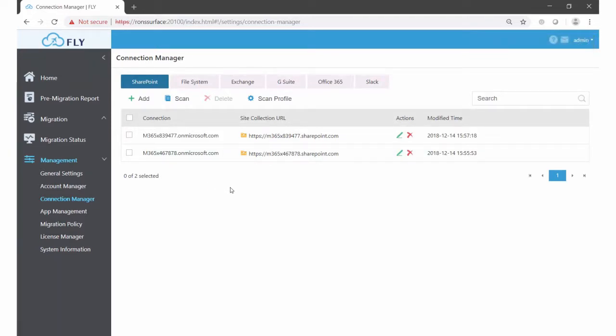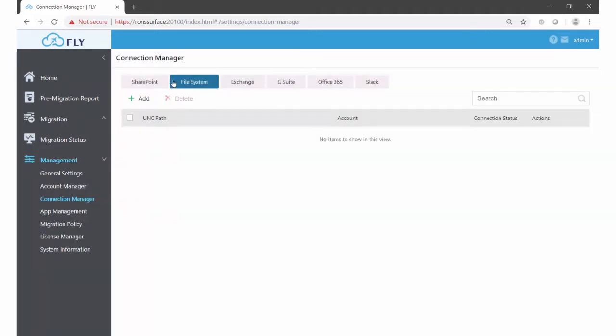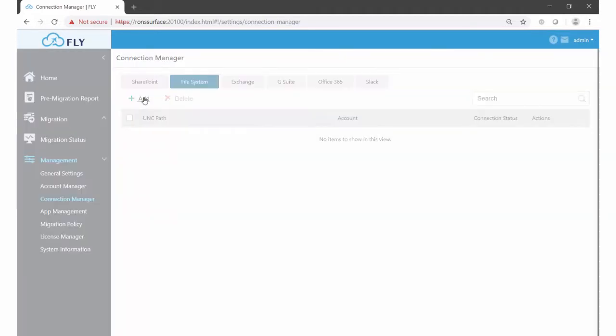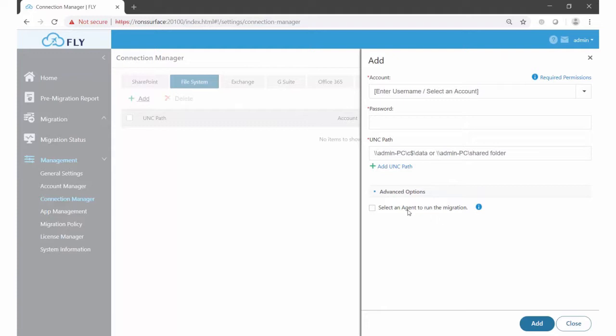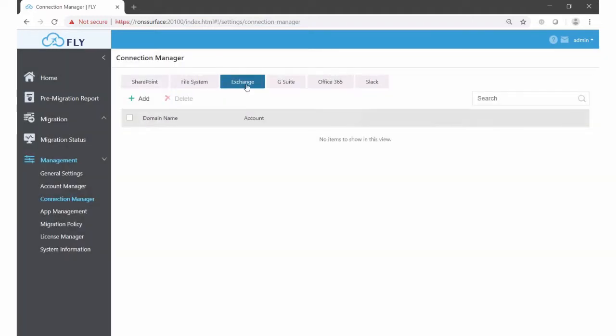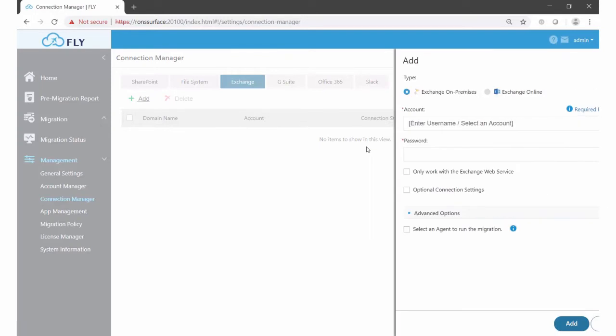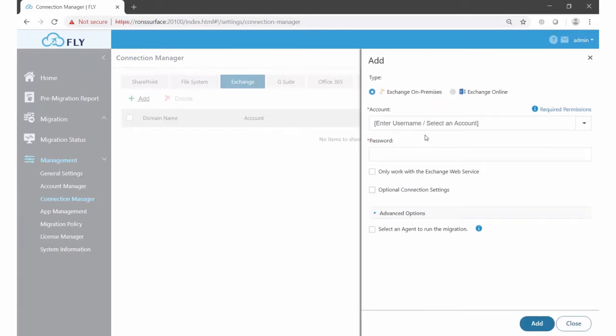So you would continue to do this by going maybe over to File System. Each one of the different connections, of course, is going to have different requirements. File System is going to be looking for a share somewhere on the network or possibly even on that individual machine. If we do Exchange, we have to choose between Exchange on-prem, which requires a little bit of information, and Exchange online to go from tenant to tenant.